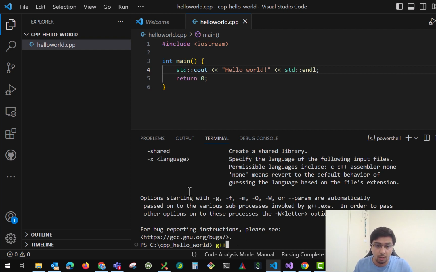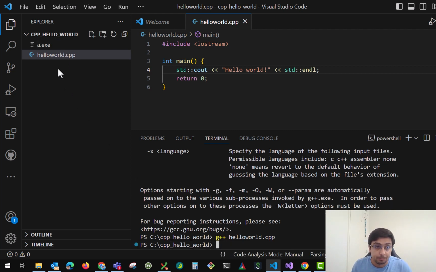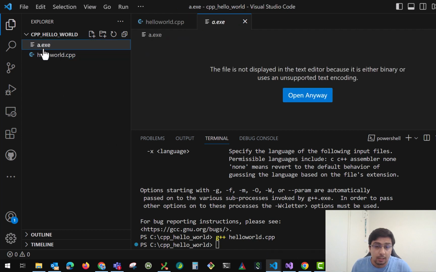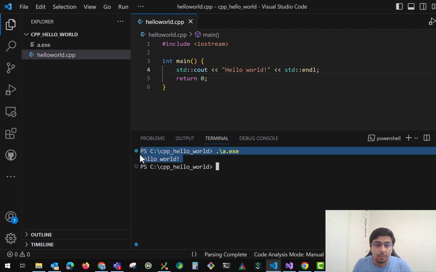I just compile the file, g++ hello world.cpp. This is the name of the file that I have created, and then I hit enter, and as you can see, it has created this a.exe, which is my executable. To run that, I can run like this, and you can see that it has printed the hello world.